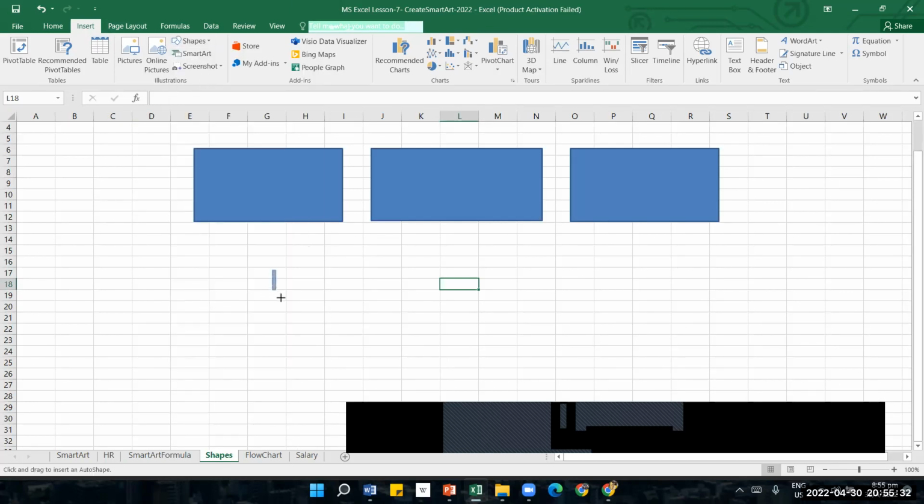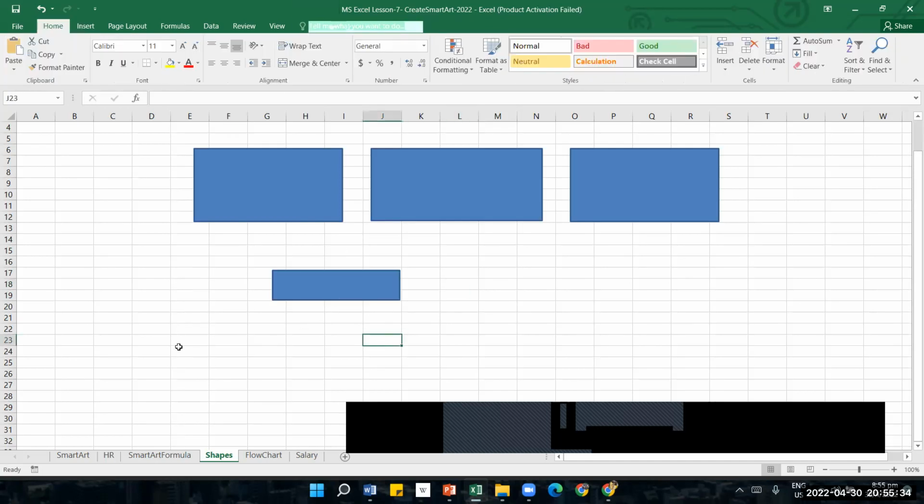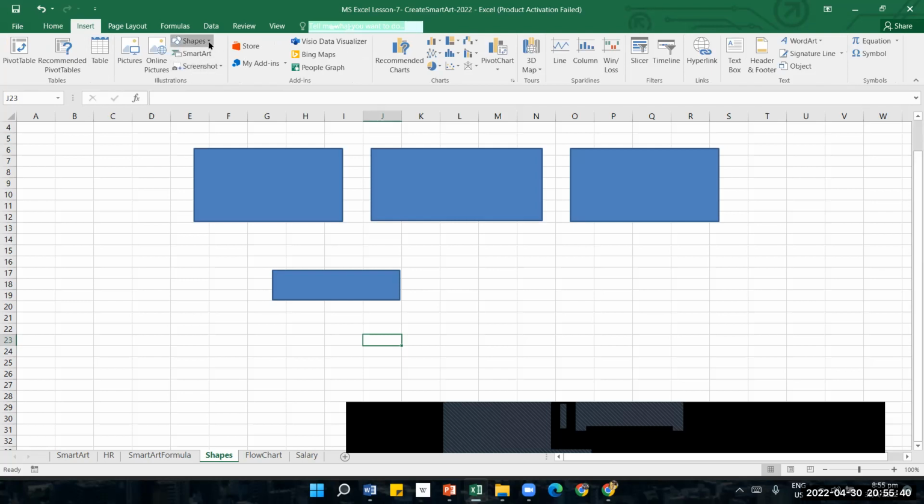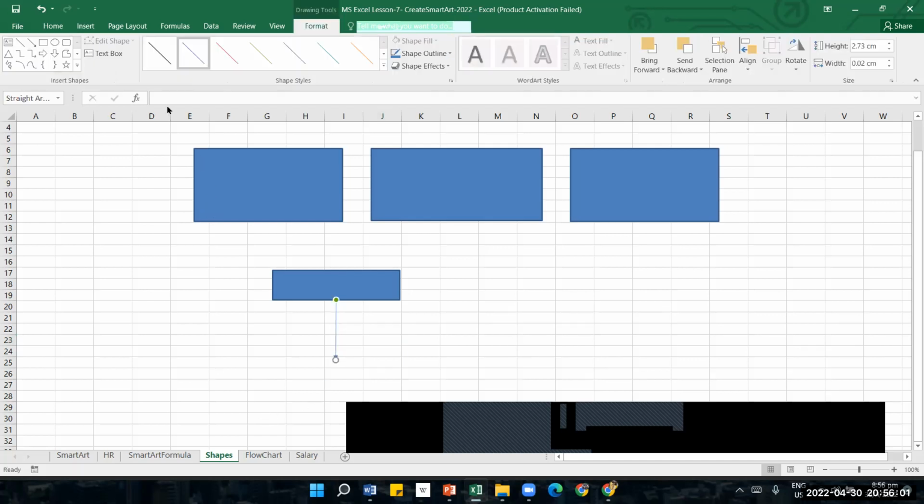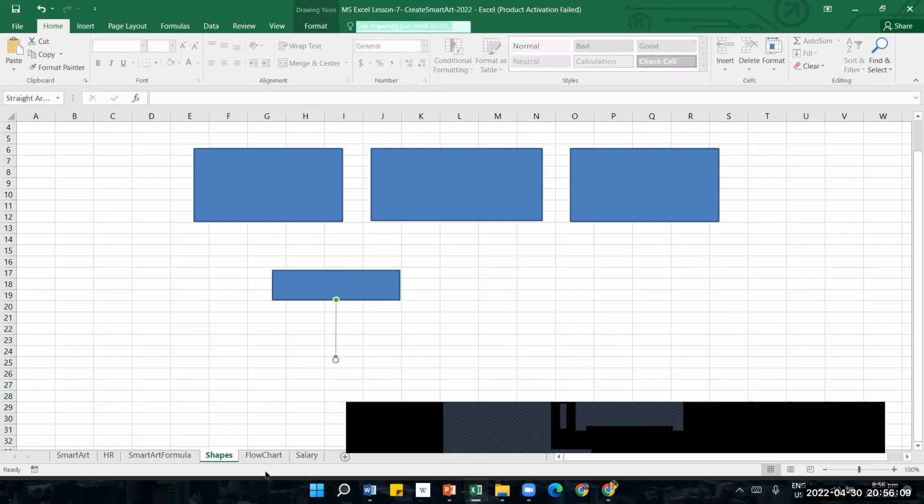You can select a rectangle, then maybe draw more rectangles, then connect using the line. I think we learned this in Word, right? So it's the same thing. Yes, this will be taking a long time. So sometimes something is in your mind, but the template available in SmartArt is not easy to do, then you can use these shapes to create whatever drawing you want to make.